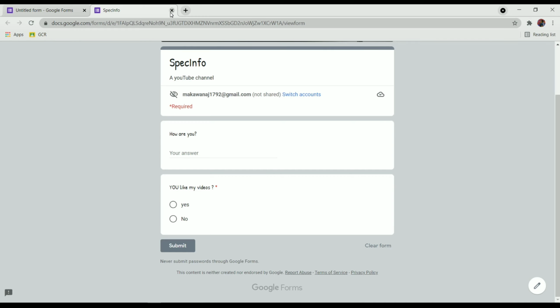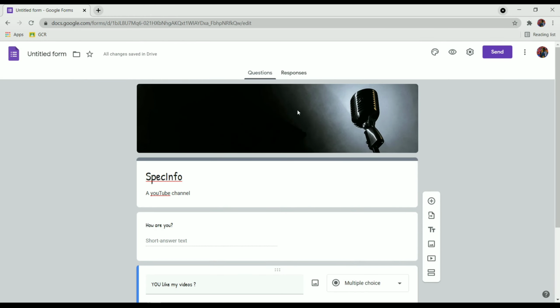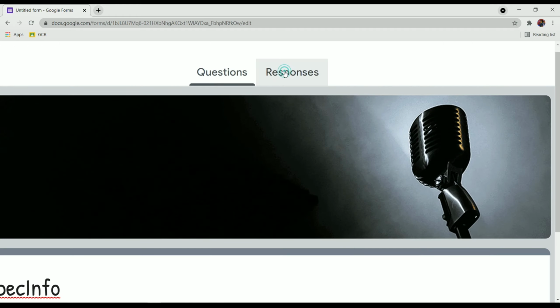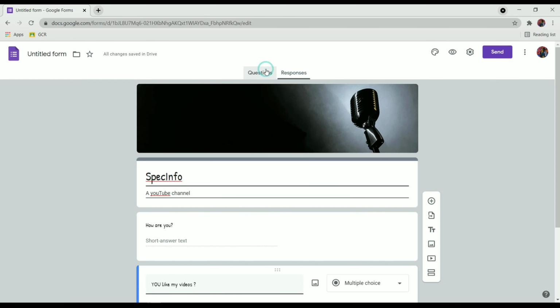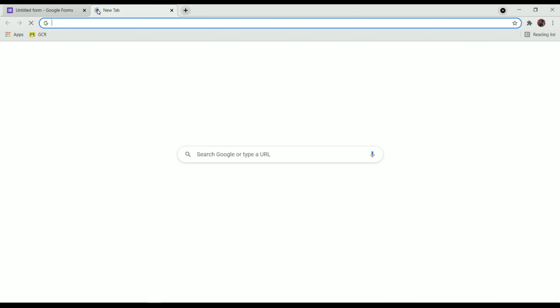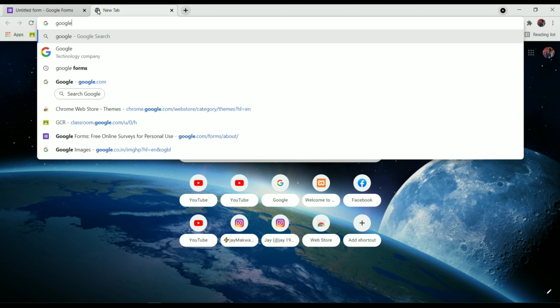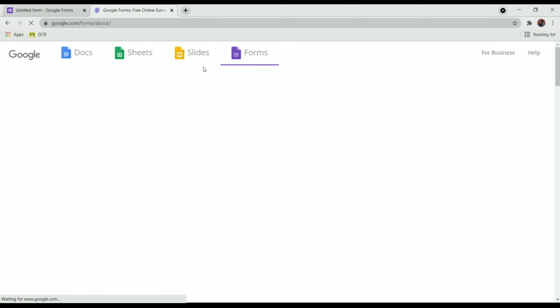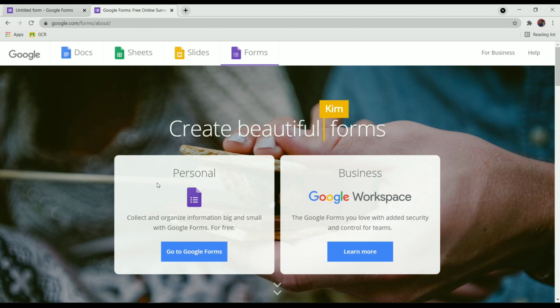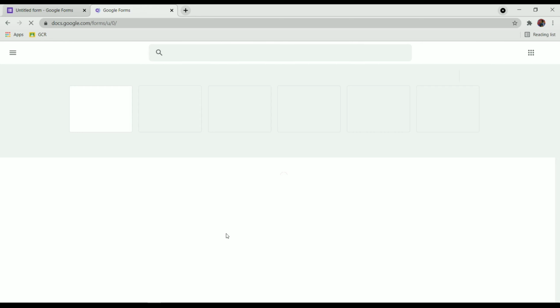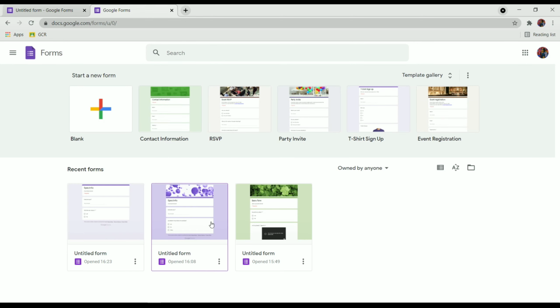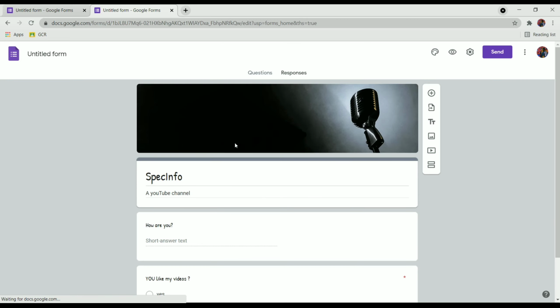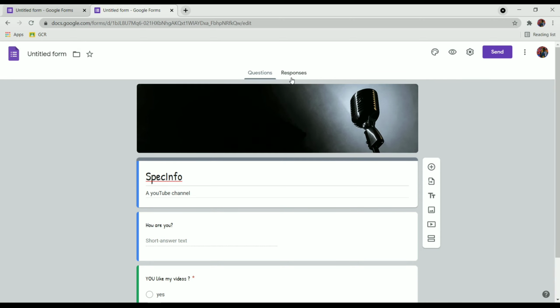Okay, now after the person enters the responses, you can see the responses over here. Okay, so to check the responses after some time, again go to Google Forms, just type Google Forms in the same browser from where you created it, with the same Google account, and just go to the personal one. Okay, again, and you will get the option of how many forms you have created. It will show here. For example, we have created this one now, so you can click on that and you can check the responses from here.